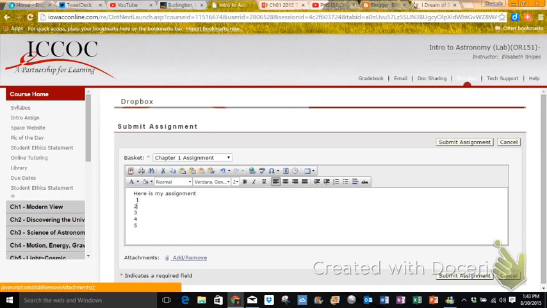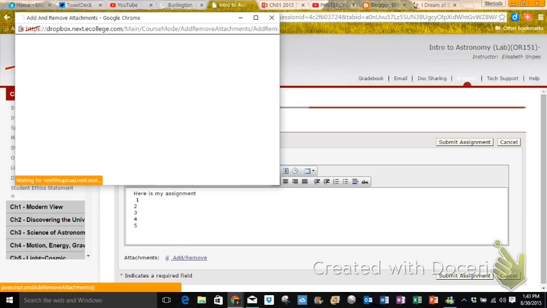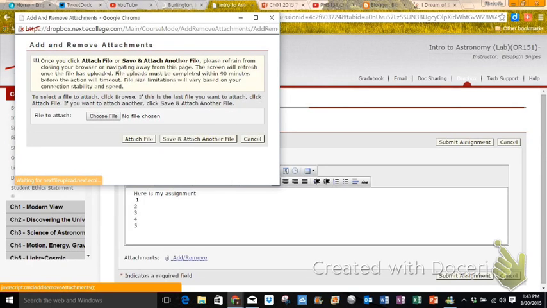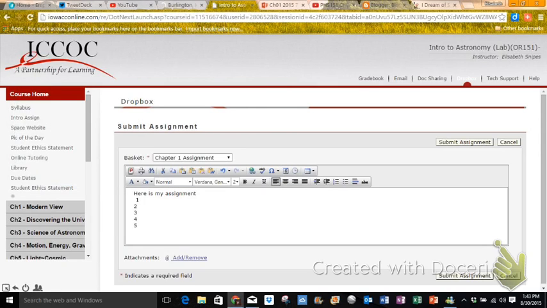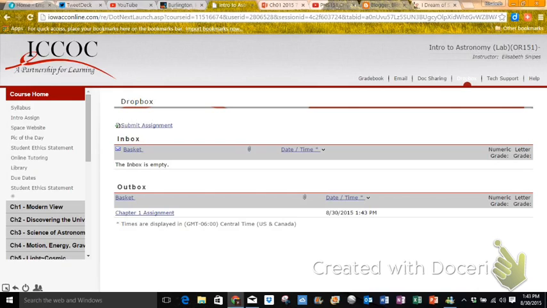Alternatively, do you see this button called add and remove? This button down here, you can use that instead. If you already have your assignment as a Word document, you can click that and attach it and I will get it just fine. So those are the two ways you can submit your assignments. When you have that ready to go, you say submit assignment, and off she goes to me. I will grade it and return it to you.